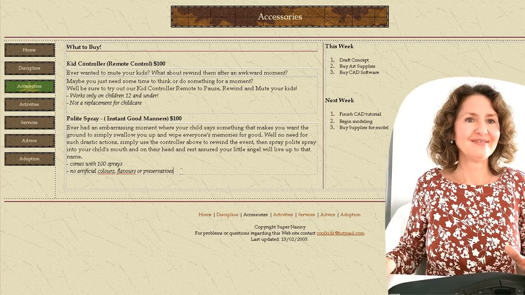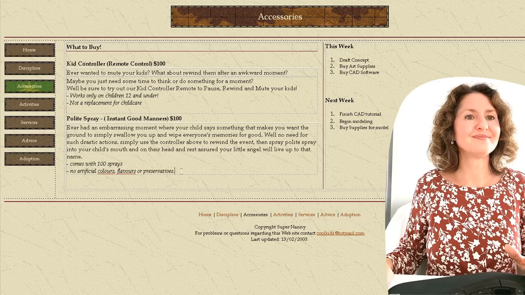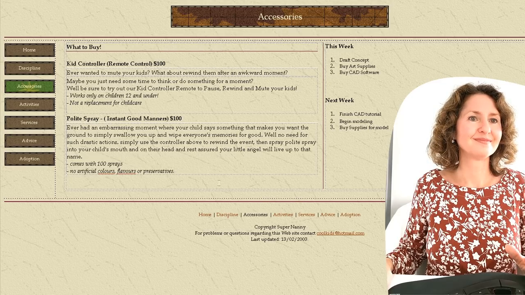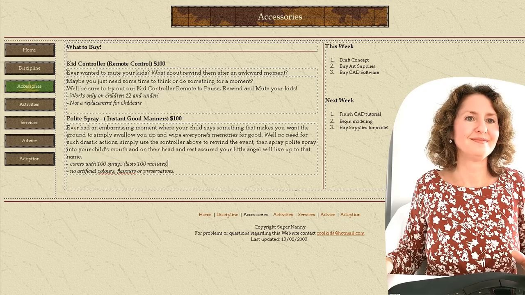Okay, so it comes with 100 sprays, and in brackets, sprays last 1 hour, half an hour. Once you spray them, how long do they politely speak for? 100 minutes. Okay, so this page is basically finished.